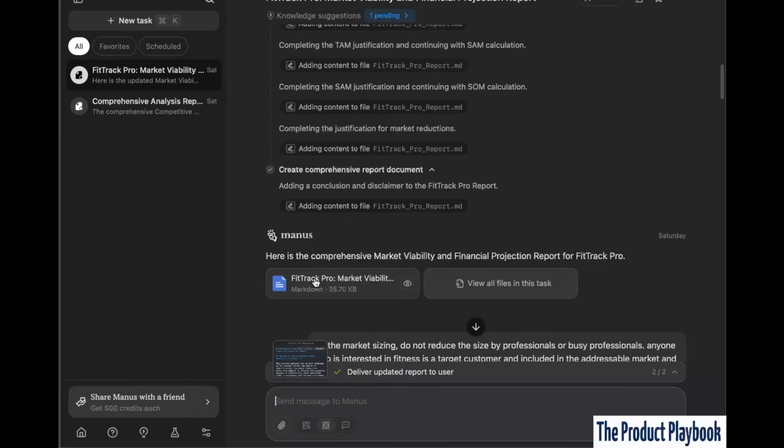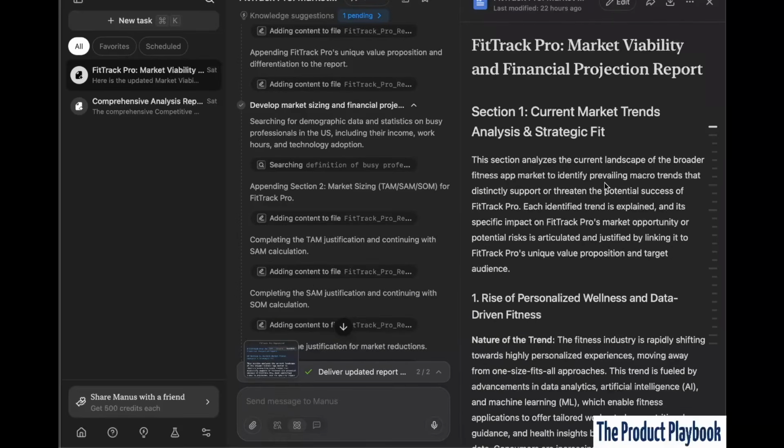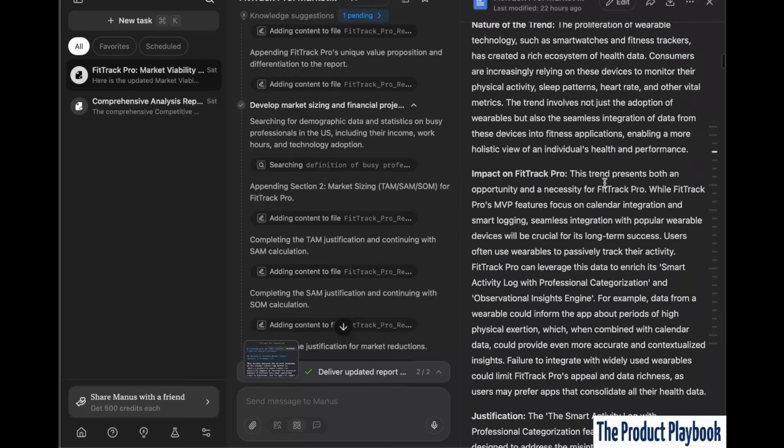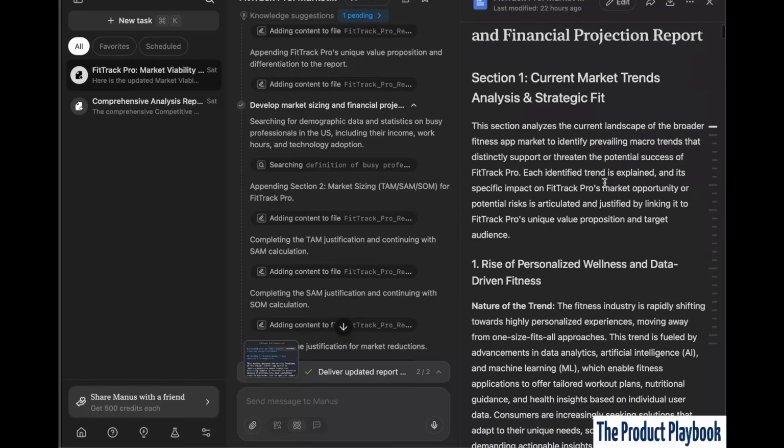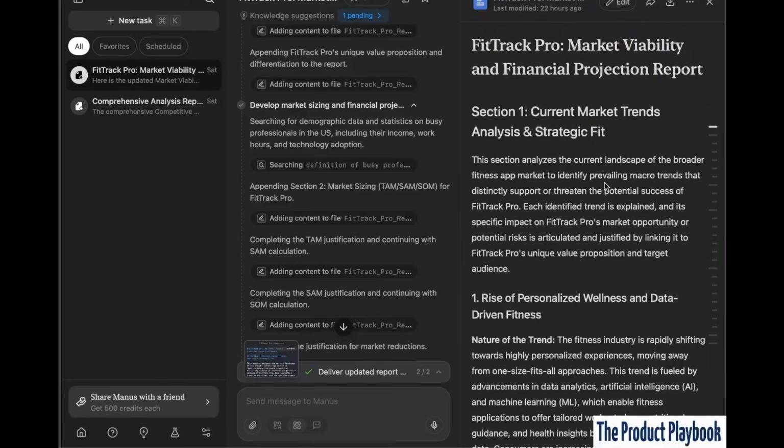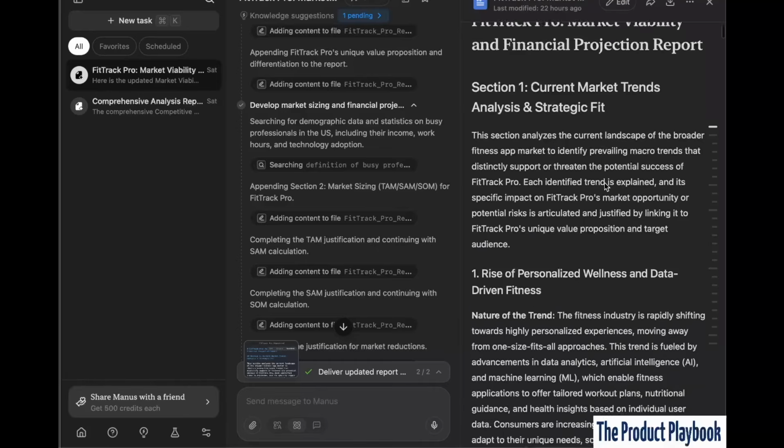And then it produced the file. There it is, split up into the sections that we asked for. Okay, so this first part is current market trends, analysis, and strategic fit.